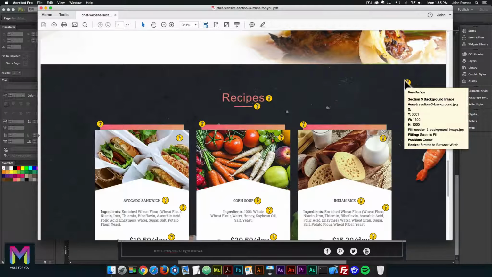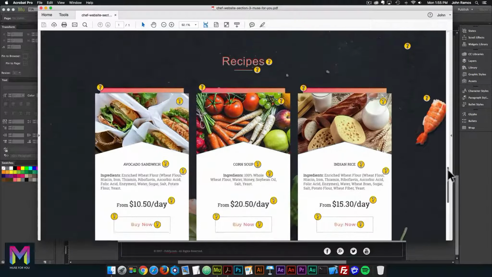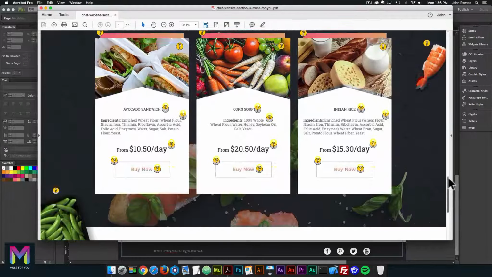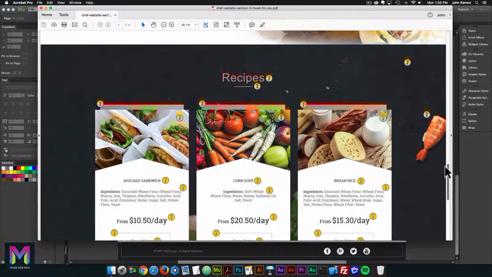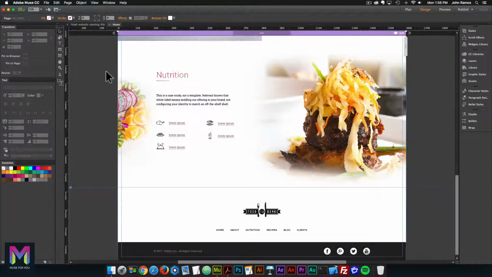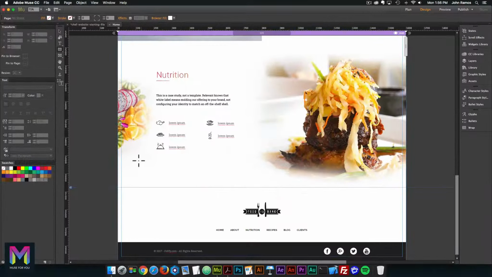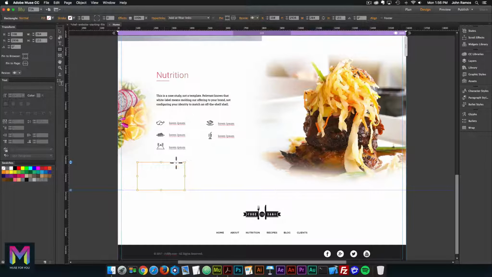And the first thing we're going to do for this section is add this background here. This background with food at the bottom, and it looks like it has more texture to it. So to do that, let's go back into Muse, and let's select the rectangle tool. So I'll select the rectangle tool. I'll create a rectangle. And we can see that the border is orange because we're on layer 3.